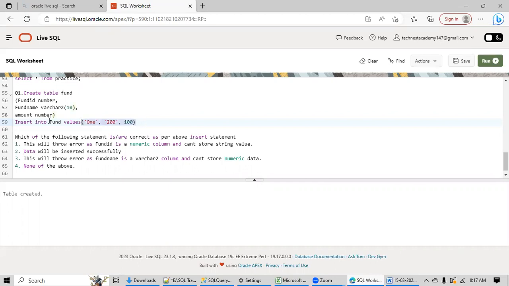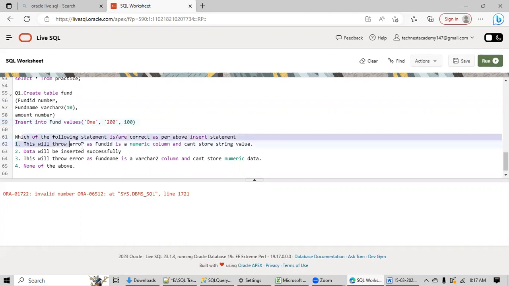Let me show you this. It is throwing an error message. It is because for this fund ID you have told that it will accept numbers. Then why are you passing alphabets? That's why option 1 is incorrect. This will throw an error as fund ID is a numeric column and cannot store a string, meaning consider alphabets only. I will discuss string after some time. Hope it is clear.